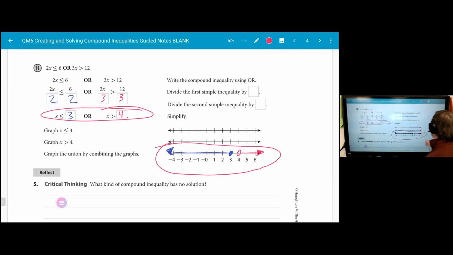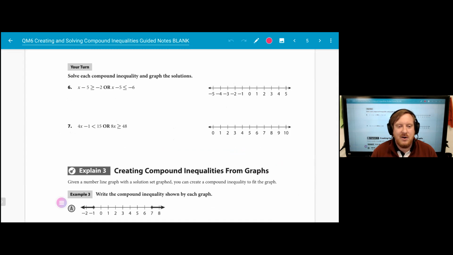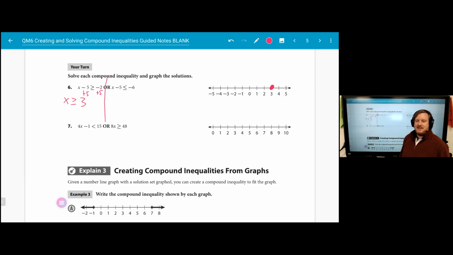Okay, now we're on to the your turn part. We've got x minus 5 is greater than or equal to negative 2, or x minus 5 is less than or equal to negative 6. Treat them separately. Okay, we've got x minus 5 is greater than or equal to negative 2. To solve for this, I'm going to add 5 to both sides. X is greater than or equal to 3. Come over here to positive 3. That's a closed circle. Oh, I hope you guys hit pause, by the way. Hope y'all hit pause, then try them out. And then things that are greater than 3 go to the right.